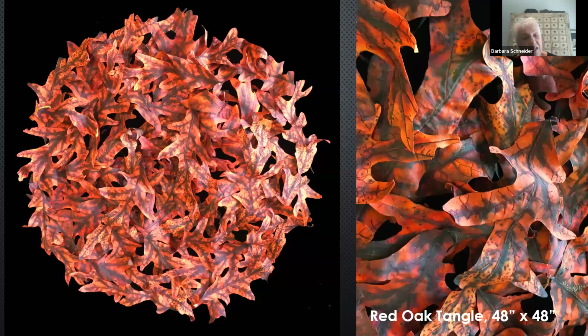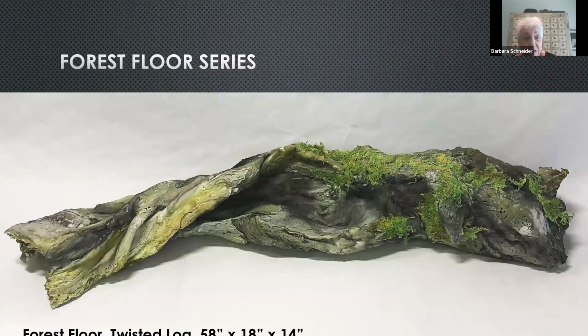And then toward the end of my leaf obsession is Red Oak Tangle, which was sort of the same way as the golden leaves in that it took far more leaves to create the circle than I thought it would. That led to a series called Forest Floor. By this time I had discovered Phosphates, which is a thermoplastic material that looks a lot like a quilt batting. But what it does is it will shrink when heat is applied to it with a heat gun or a hair dryer, things like that.